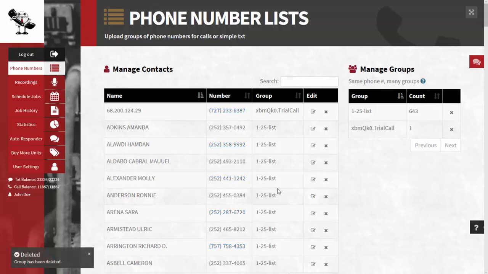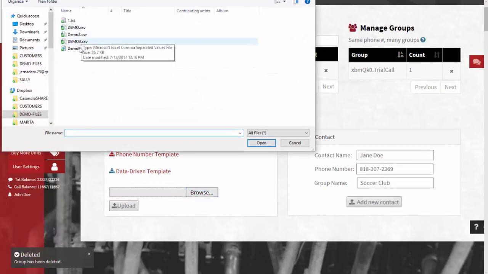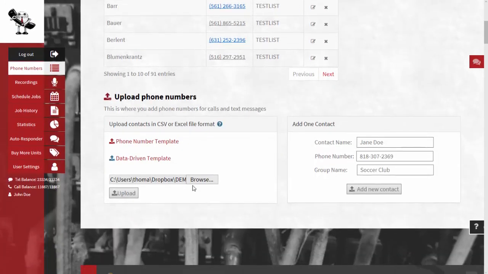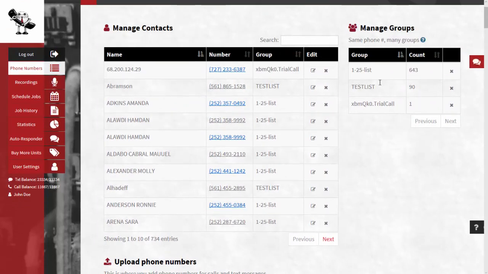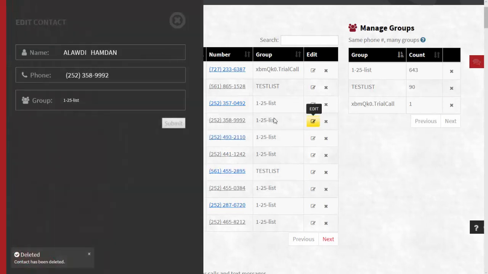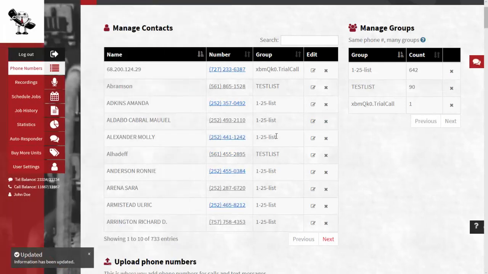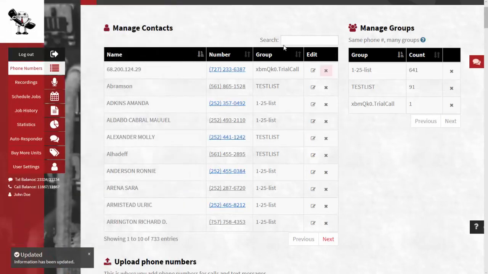You can remove phone numbers, you can remove groups of numbers, you can add lists of phone numbers. Just takes a second. Let's add another list. And you can delete both groups or numbers or individual numbers within that group. You can also edit those, change names. Change the group number that people are in. I can move it from one list to another list. All can be done here, so you can maintain your list inside the user portal.